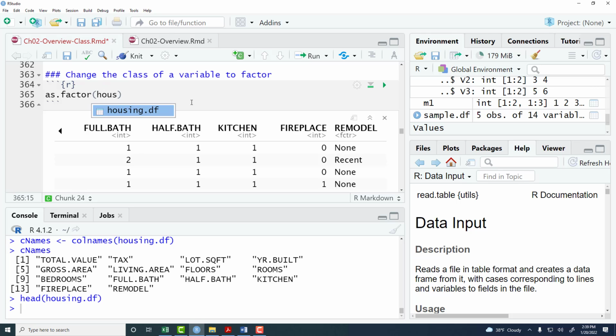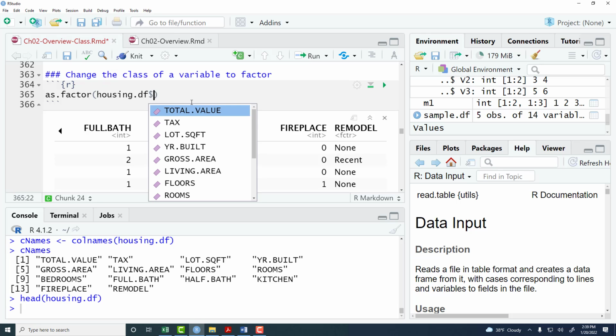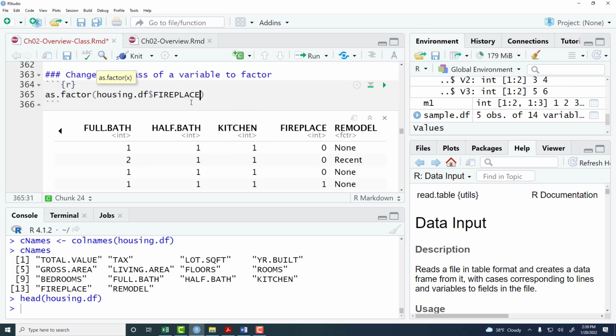Housing df fireplace. Okay. Now this is not going to change the class of the variable in the data frame. So this is going to be only temporary. If you want it permanent, then you have to put it back into the data frame, so convert it into a factor and put it back in the data frame.